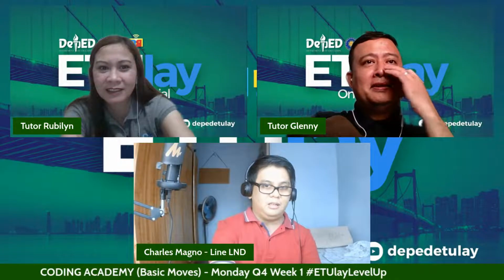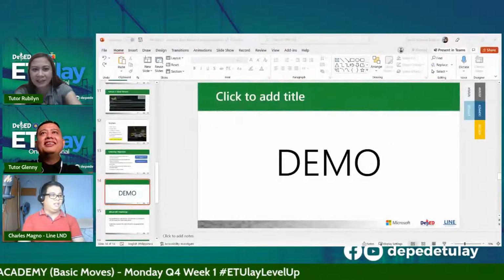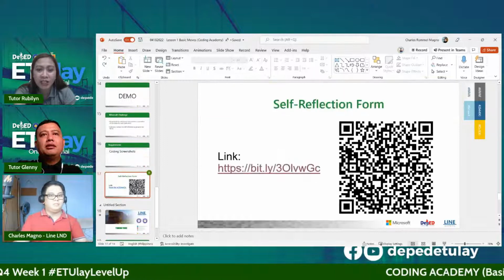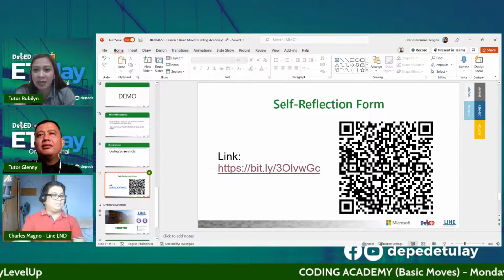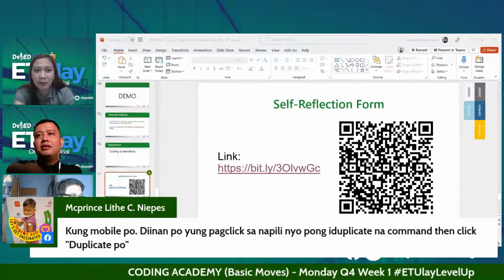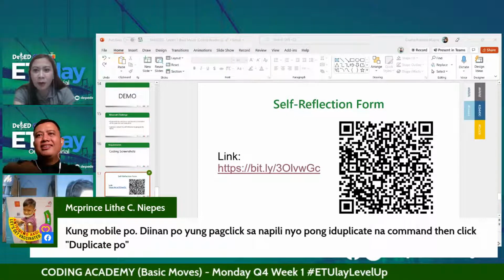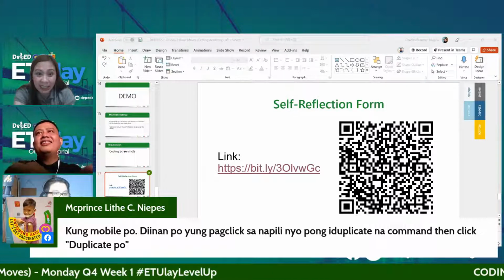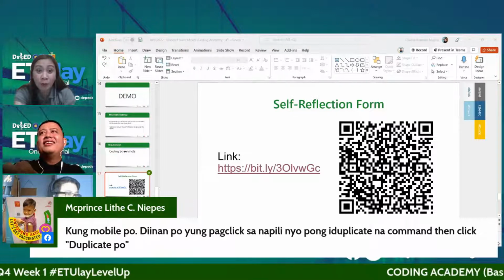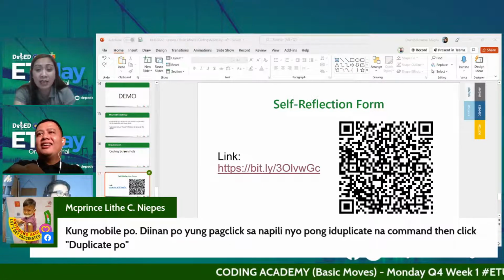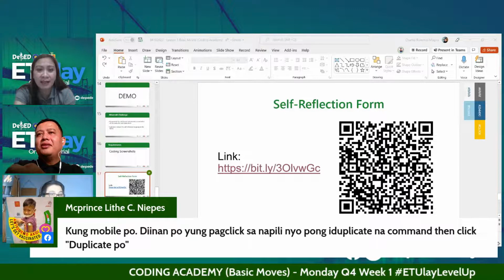Alright? Yes. So, Sir Charles, our learners are really listening. In fact, they gave some tips. Let me read them first. Mac Prince says that if you're using mobile, press and hold your selection to duplicate it, then click duplicate. Because, Tutor Charles, some learners are now using the mobile edition.